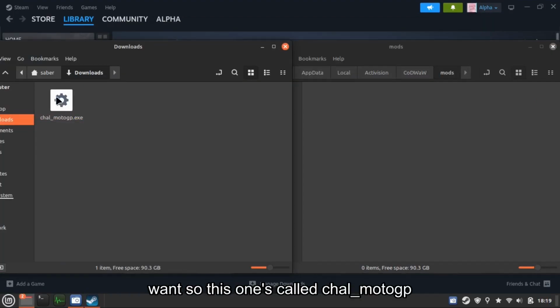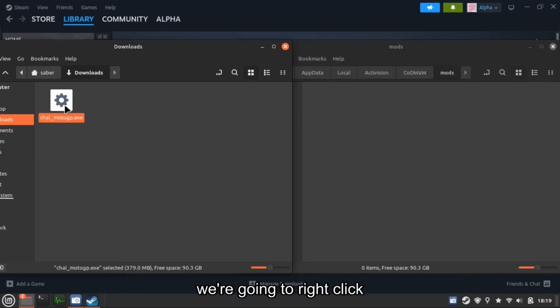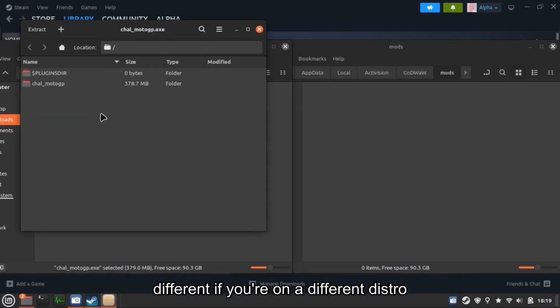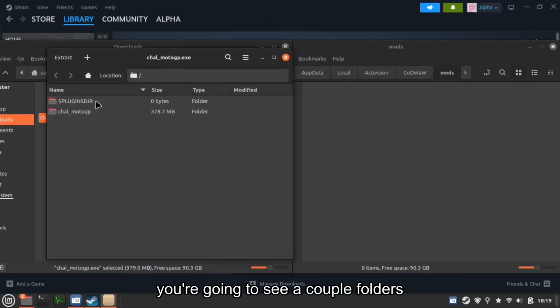Find the map you want, so this one's called Chow_MotoGP. We're gonna right click on that and then do Open with Archive Manager. It might be a little different if you're on a different distro. I'm on Linux Mint, so that's what it is for me. Then once we're in the Archive Manager, you're going to see a couple folders.